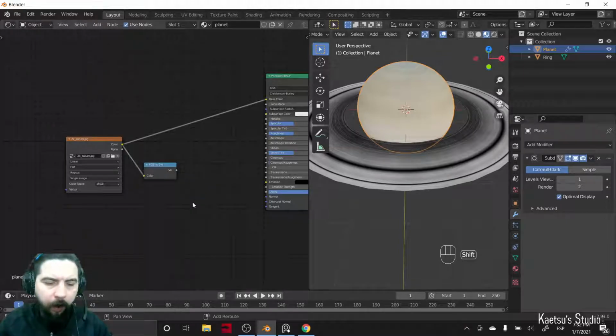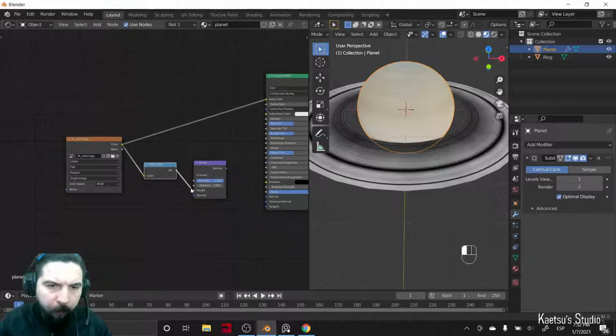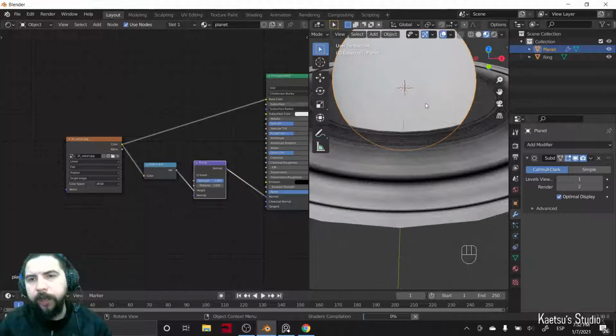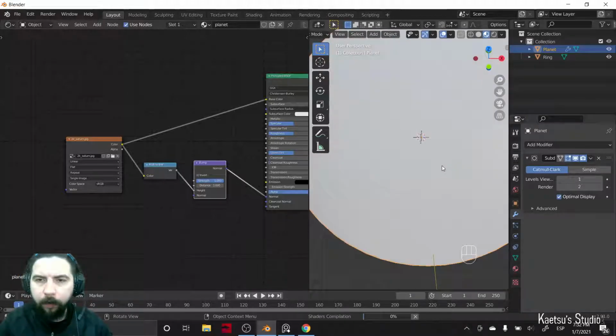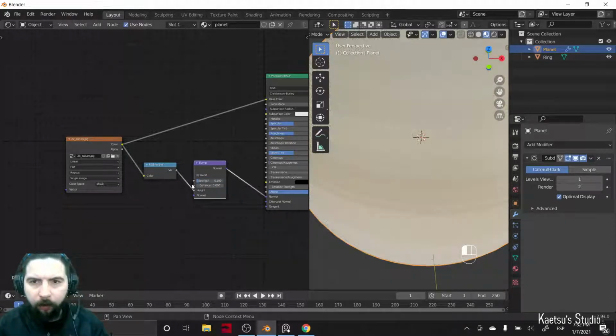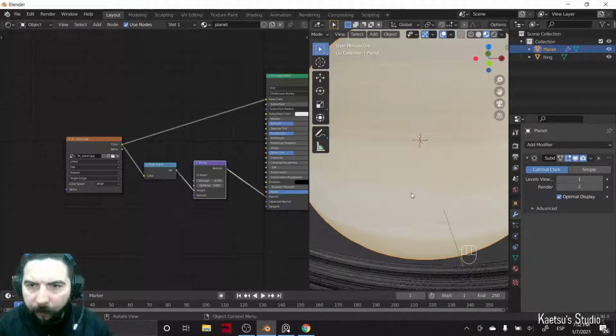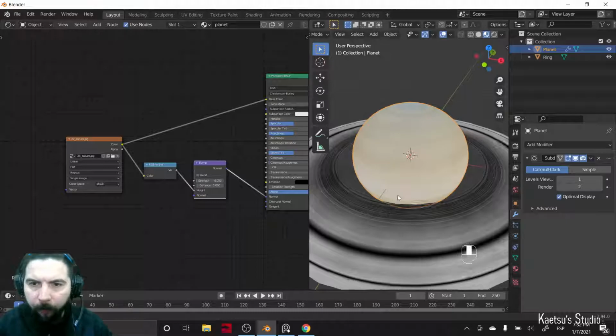And then I'm going to add a bump node, plug it into our height and the normal to the normal. And obviously I don't want it to be rough like this. So I just want, I don't know, 0.1 or even less, like 0.05. It's just to give it a little hint of a bump, but nothing really special.